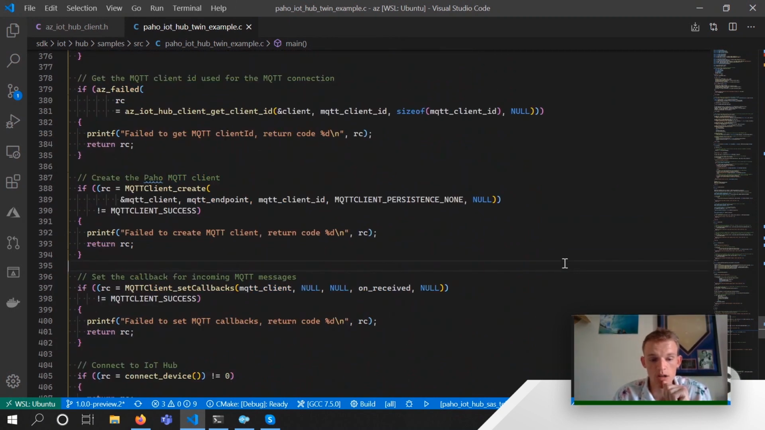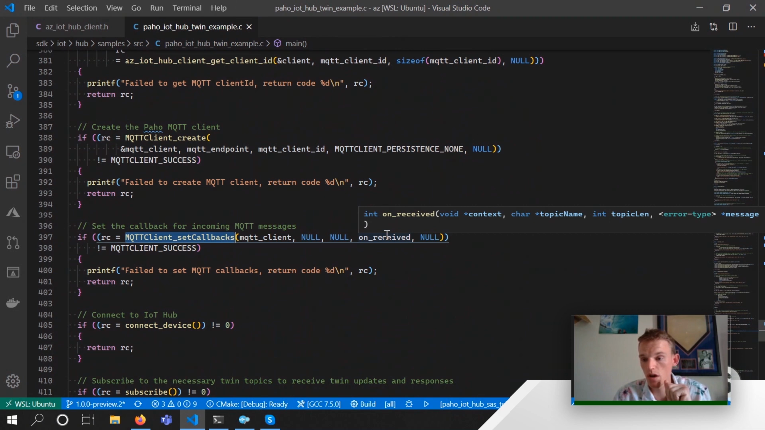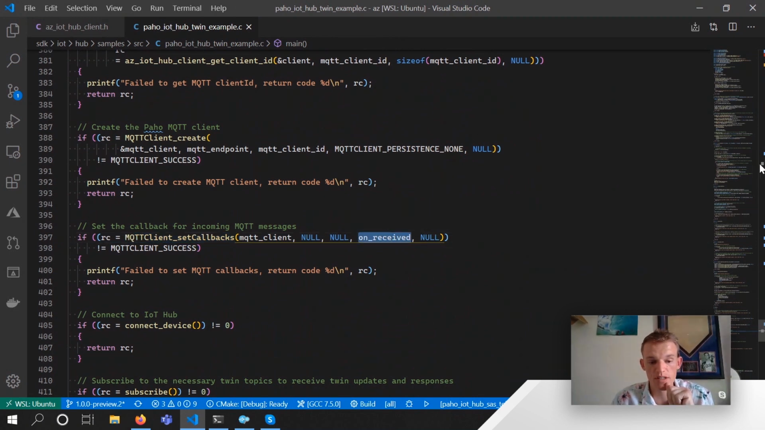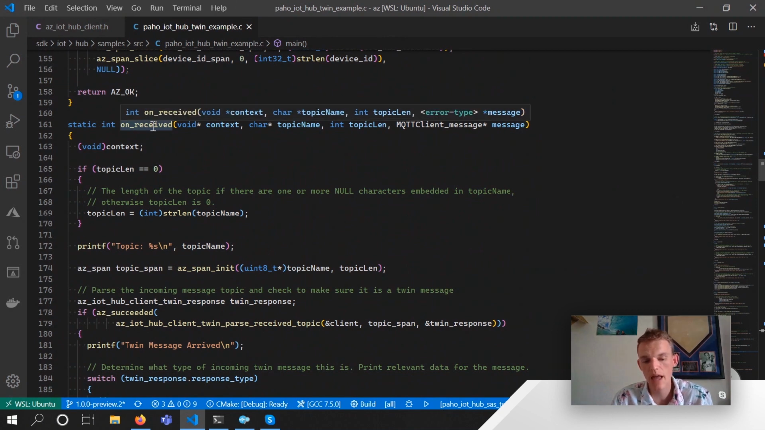And as we keep moving down, we have a callback. We're setting a callback for any messages that are received from the device. So if we go up here, we have on received. So this is essentially invoked every time there is an incoming MQTT message on some topic. So we have the topic name, topic length, all that kind of stuff. So we can take some actions on incoming messages.